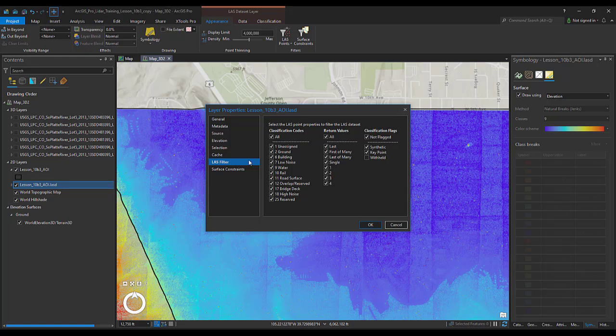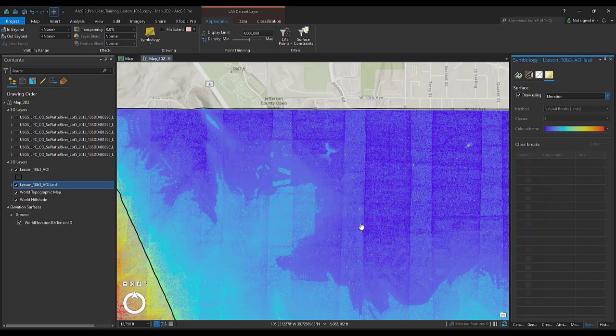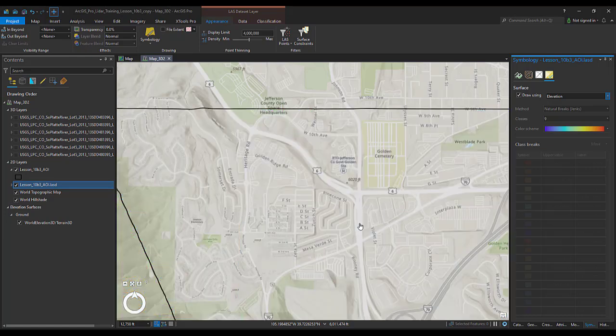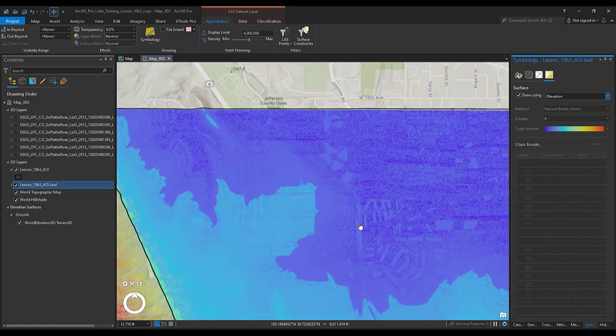As you can see, all the classification codes are turned on and currently drawn in the map view. Uncheck the All box under the Classifications code to turn all the classes off. Then check only the Ground class and click OK. Now that we have filtered only the ground points, we can create a digital elevation model, or DEM.